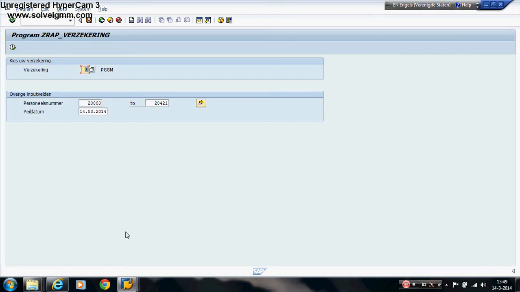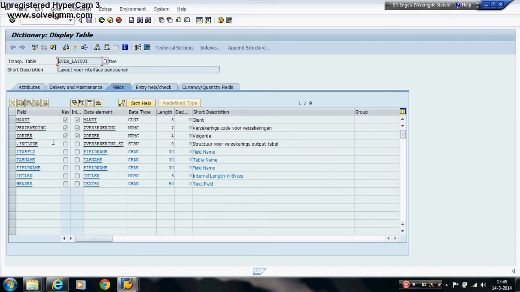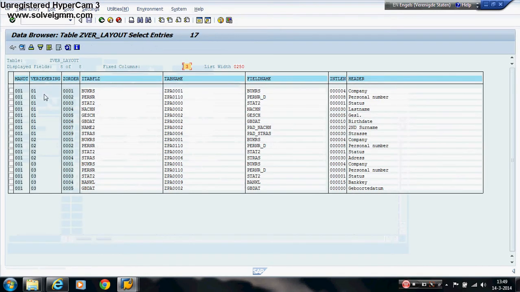For doing that, I created a table in the SAP database, table Z for layout. If I display it, you can see the fields, and if I show you the contents of this table, we see here the insurance company. 01 was Philips, 02 was ABP, and 03 was PGGM. And here are the fields listed you will see in your ALV grid. So for Philips there were 8 fields, 1, 2, 3, 4, 5, 6, 7, 8. And here is the name of the field, ID of the field, and this is its field type.